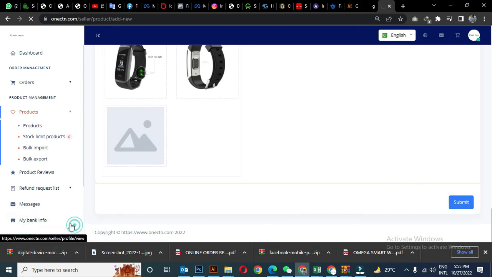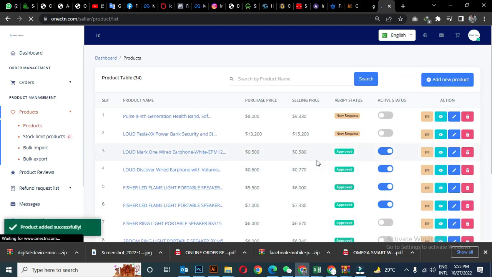You can see it in your products with status New Request. After Onectn admin approval, its status will change to Approved. Your product will be displayed on Onectn.com front end as soon as it is approved.